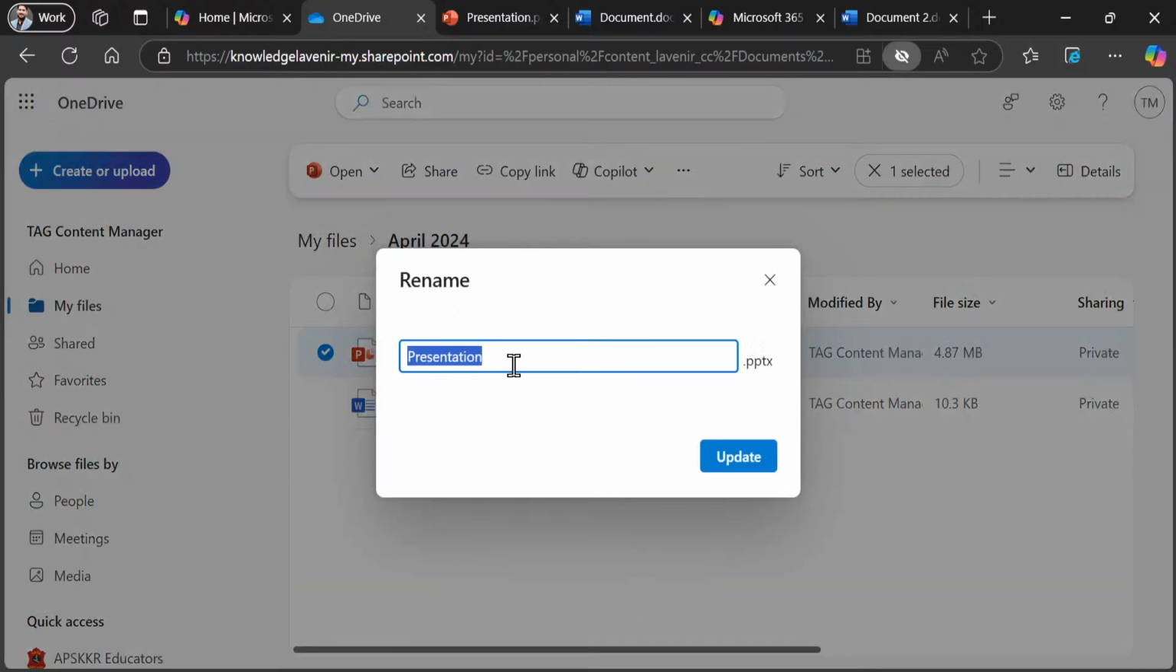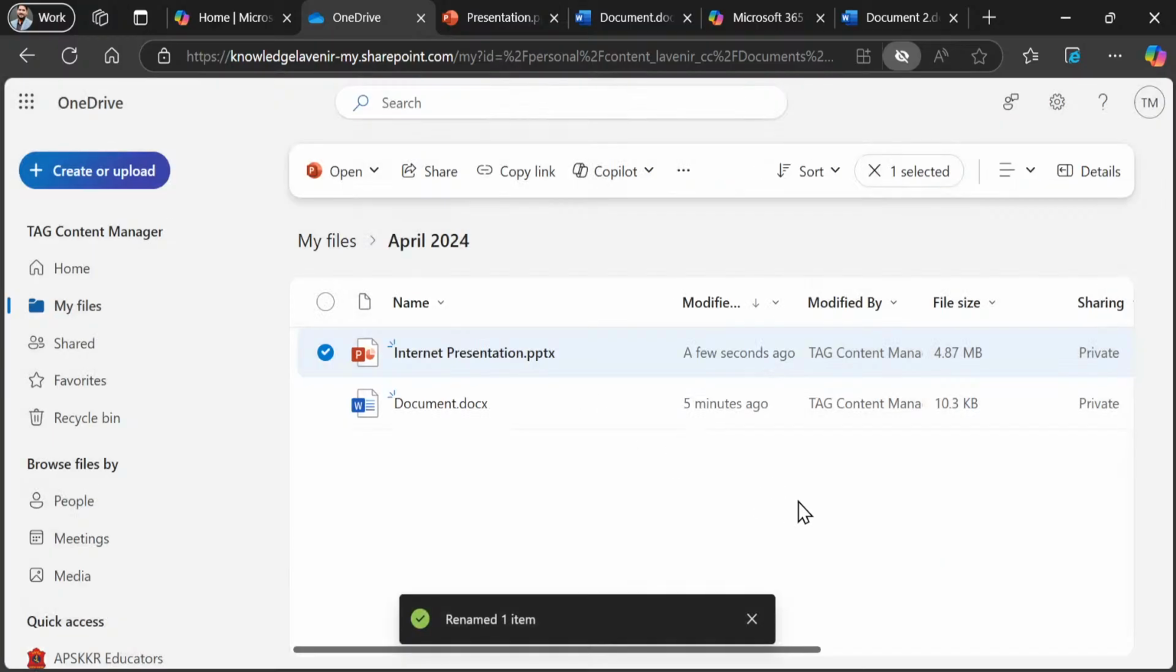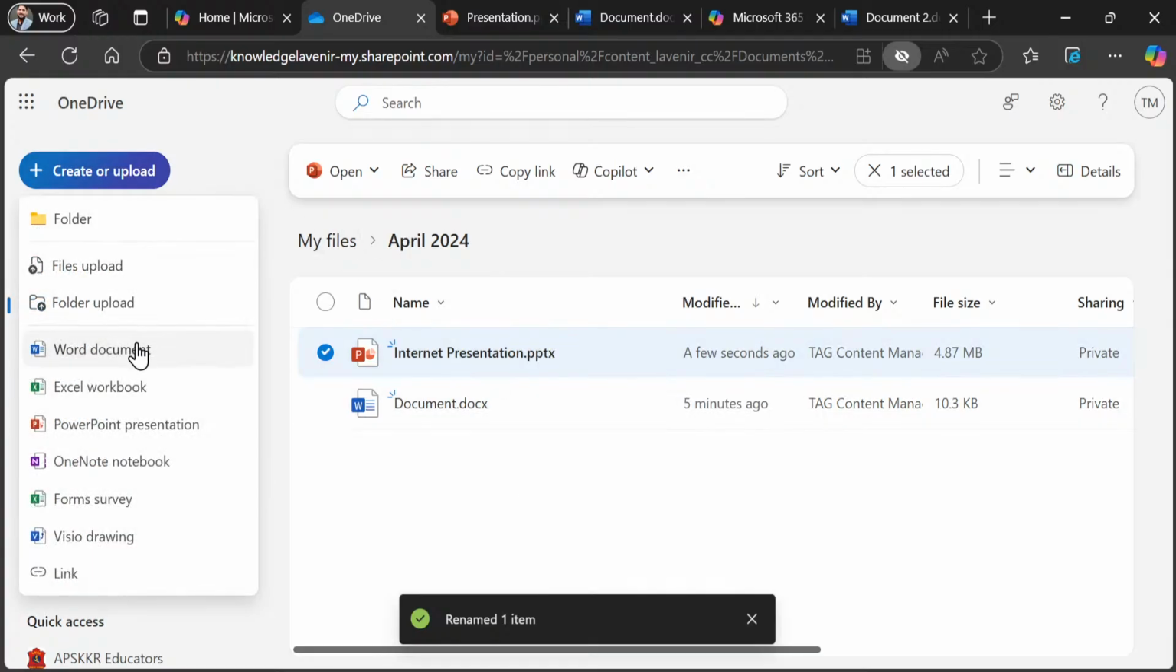For example, rename, I'll say internet presentation, right? So this is how we can actually create the presentations. That's a presentation file, that's a Word document, and the same way we can create an Excel sheet here for most of our activity. No doubt, we'll share some tutorial videos with you today after the session gets completed.